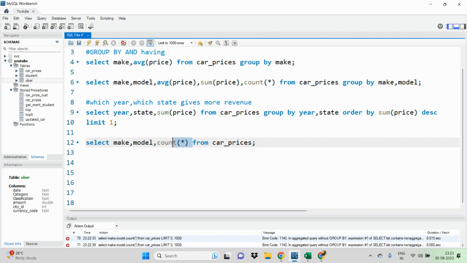But this count of star will return only a single row, correct? Only one answer it will give. So it is not the right way to combine multiple rows with a single row. That's why it's throwing an error. So to overcome this, I want to group the make and model so that I can use the aggregated functions.